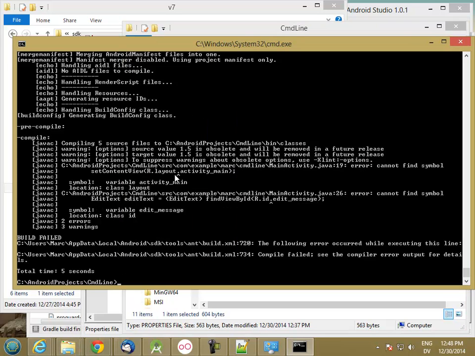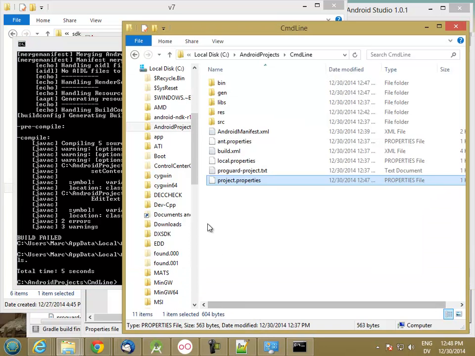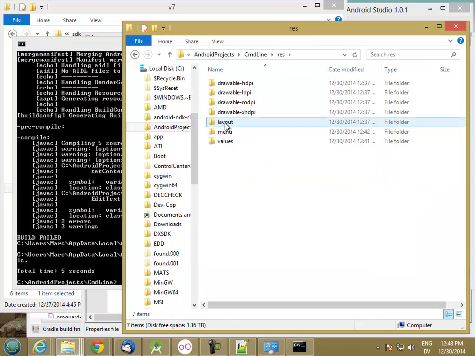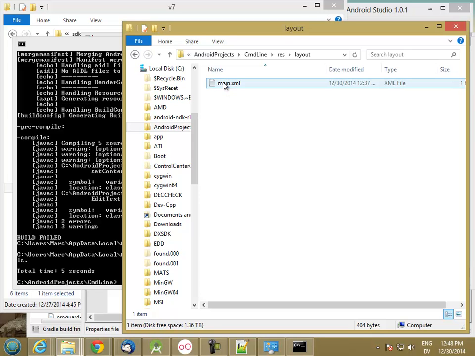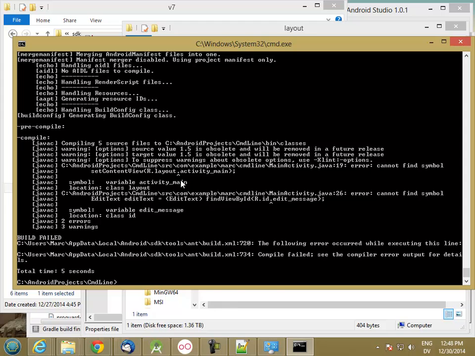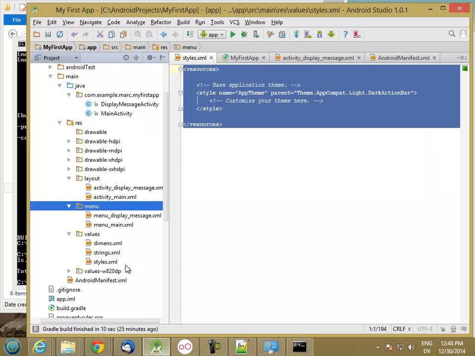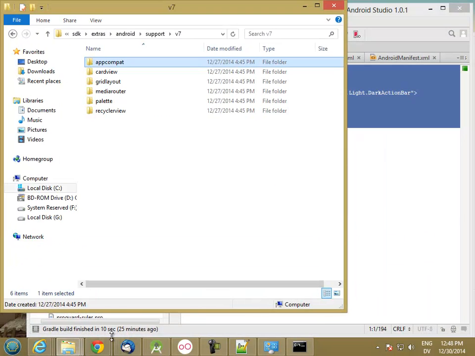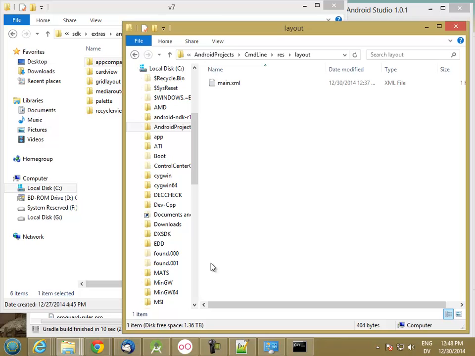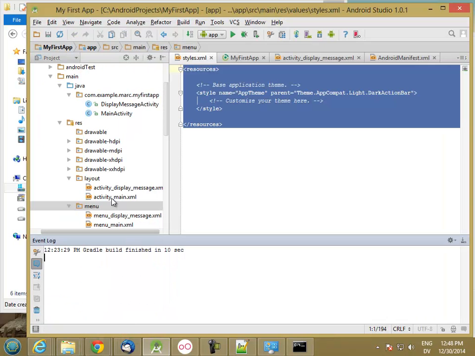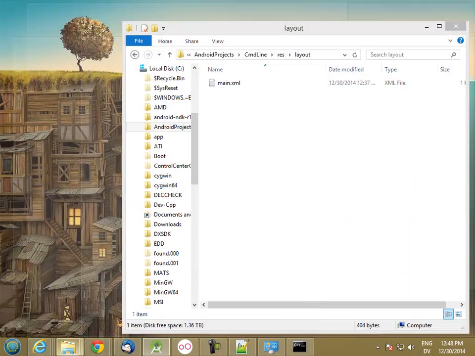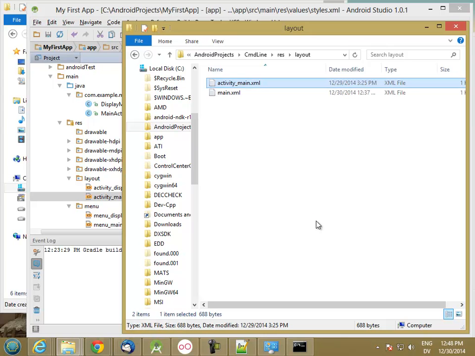So this activity main, layout activity main, if I go to my layouts folder under resources, I see it's called main here, but it was activity main in my Android Studio version. So here's activity_main.xml, but in mine I just have main.xml. So I'm going to go ahead and grab this activity main as well, copy that, and paste it into my layout folder. And I don't think I need this one anymore, so I'm going to get rid of it.